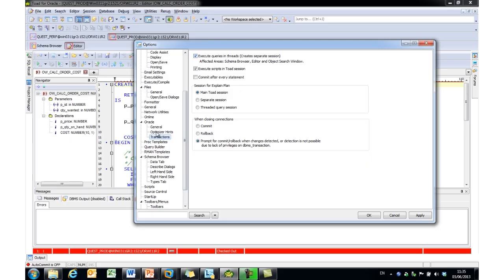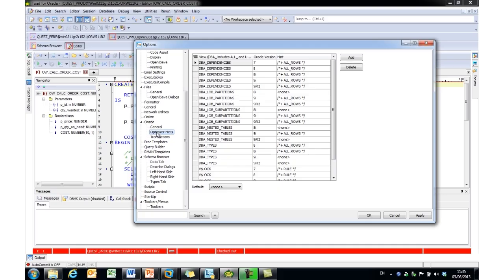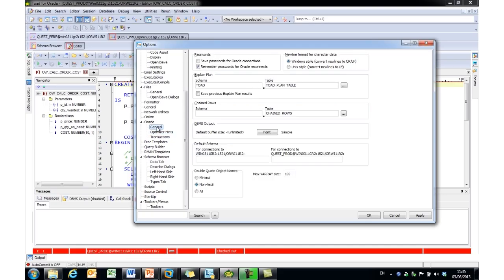So there are lots of other options in here around using Oracle. So what optimizer hints do you want to use? What plan tables do you want to use when you're generating an execution plan? What the default schema is, and so forth.